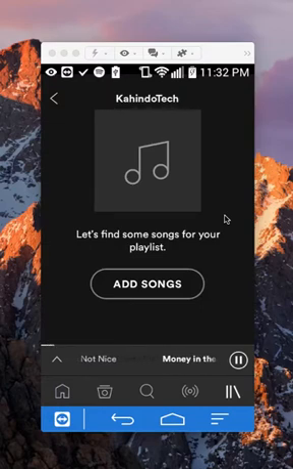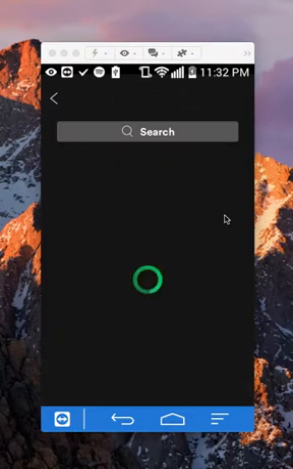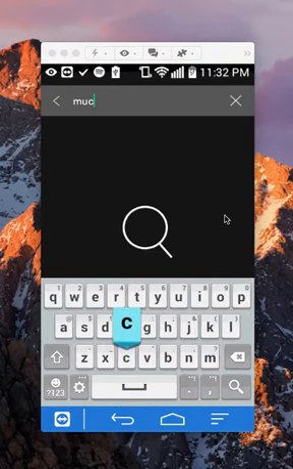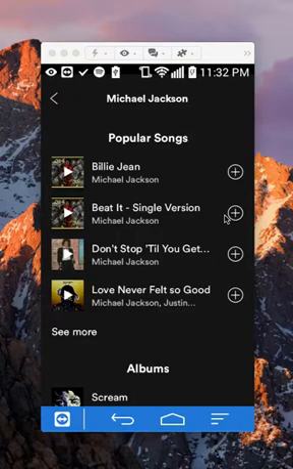If you want to start adding songs to this playlist, tap on where it says add songs, and then just find the song to add. Let's do Michael Jackson. And say I would like to add Billie Jean to my playlist. I'll just tap on where it says plus.